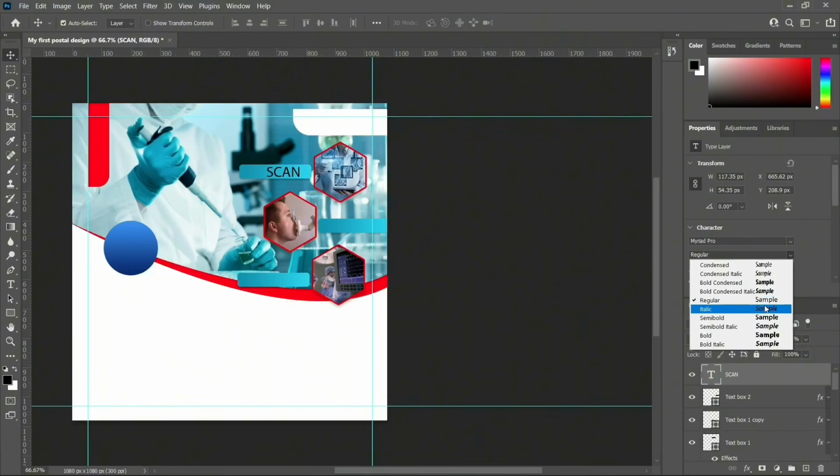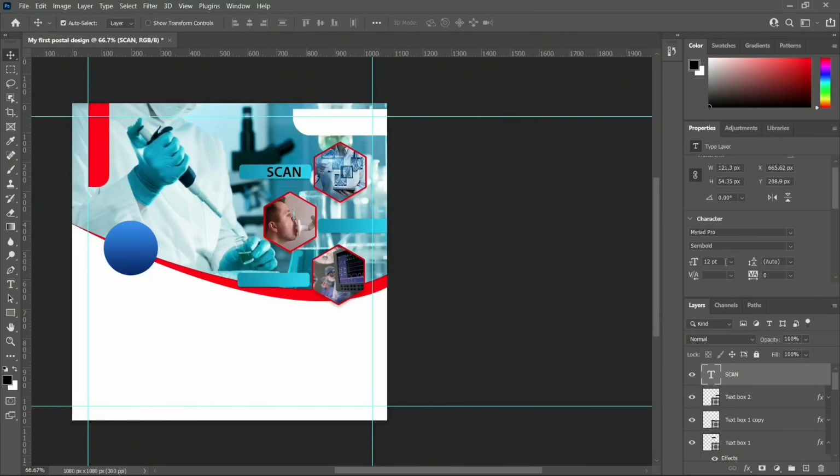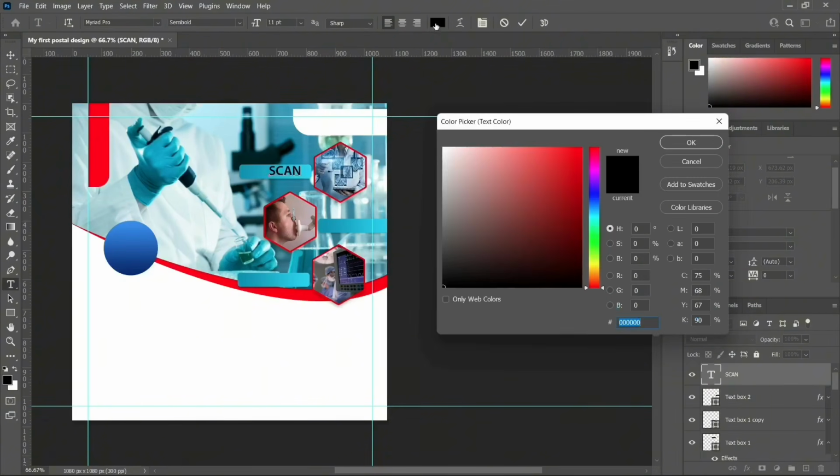So let's change the style. Let's give it a bit thicker. Select the semi-bold and then resize it, hitting Ctrl T, or you can also do it by selecting it here, to 11. I think 11 is okay. Then we change the color of the text by double clicking to white.